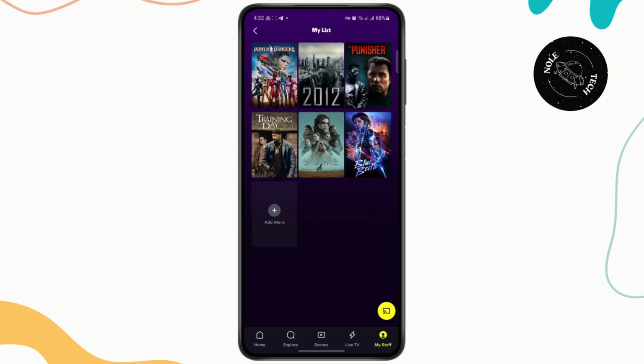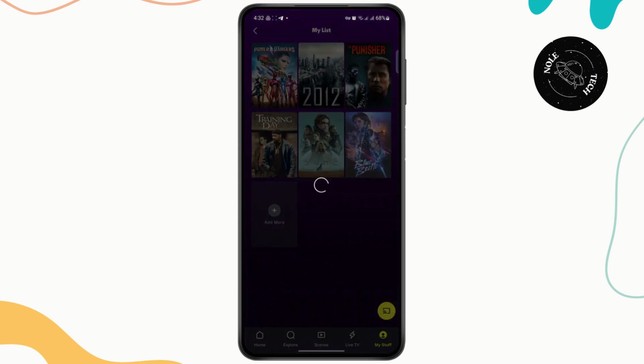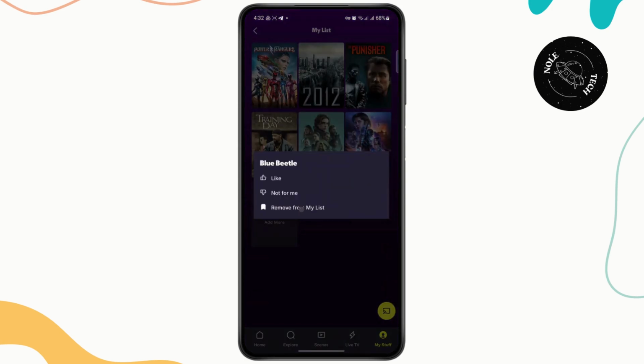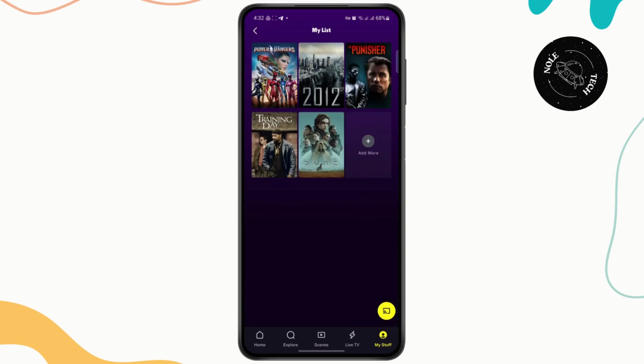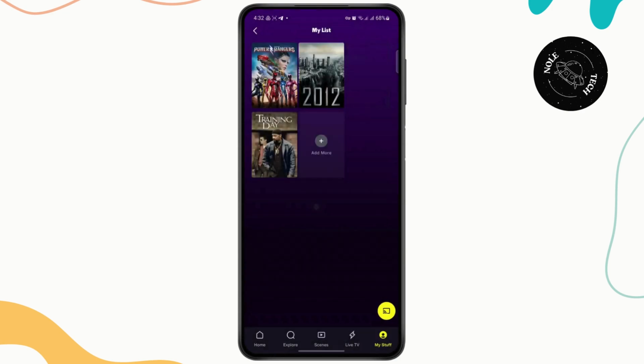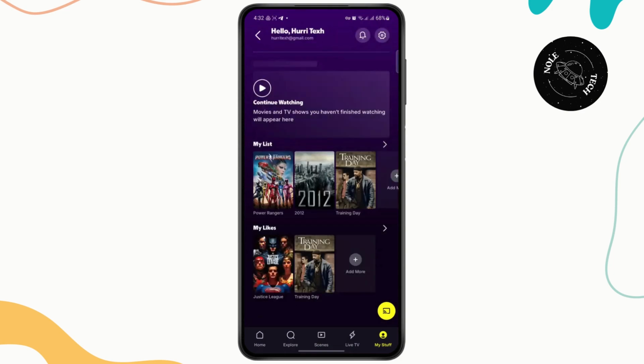And if you want to remove something, all you have to do is long press on it and then select remove from my list. So just click on the option and it will be removed. Do the same thing if you want to remove multiple ones, you'll have to do the same for all of these. And that's pretty much it.